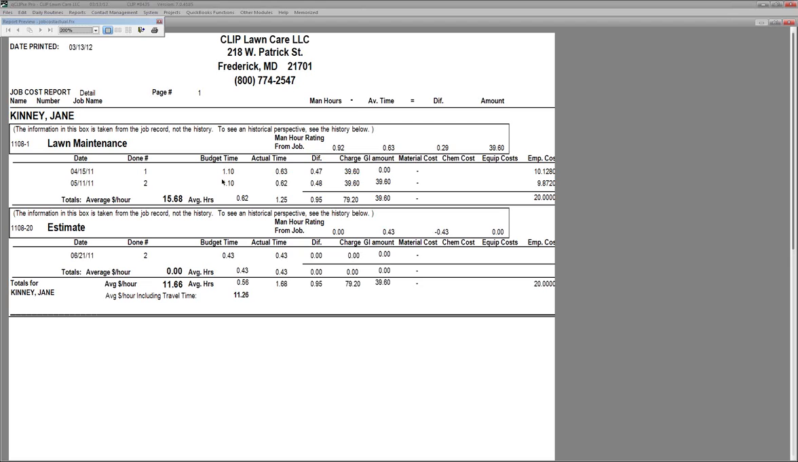So remember, the formula I gave you for this report is price, so $39.60, minus the employee costs, which is $10. We didn't have any equipment costs in this case, and for this other one it was $9. So the total would be $79 minus the $20 divided by the actual time it took us gives us $15.68.